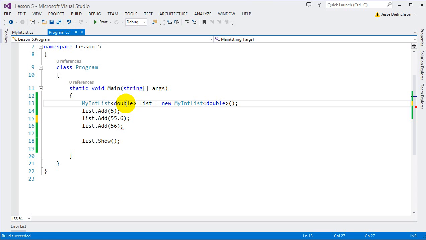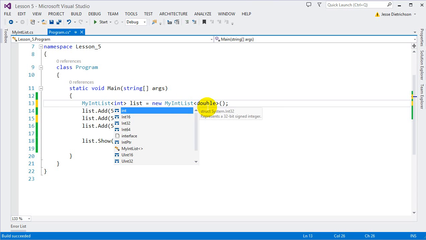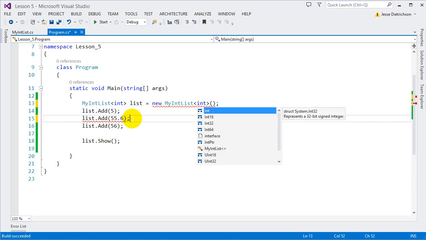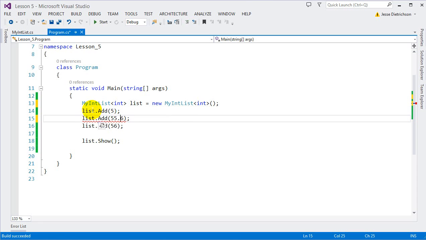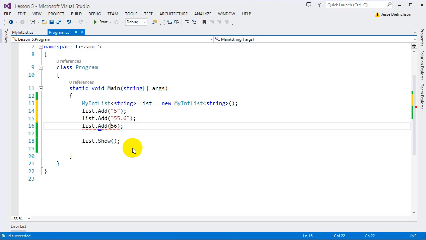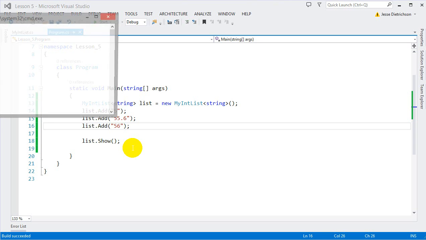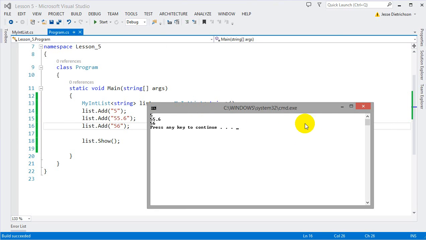If I go ahead and change this back to an integer, watch what happens. We're going to get that error again right here because the add function is now looking for an integer rather than a double. I could change it to a string, and now they'll all get errors. But I can fix that by just putting everything in between quotes to make them string values. And by doing that, now if I run it, everything will be working again.